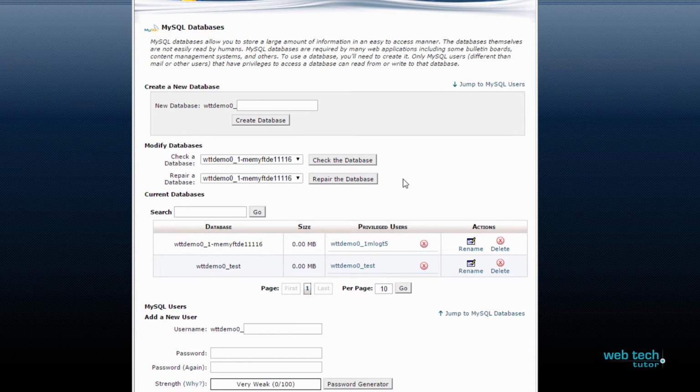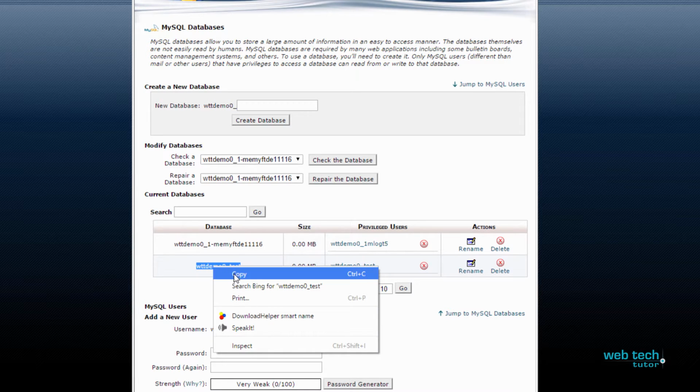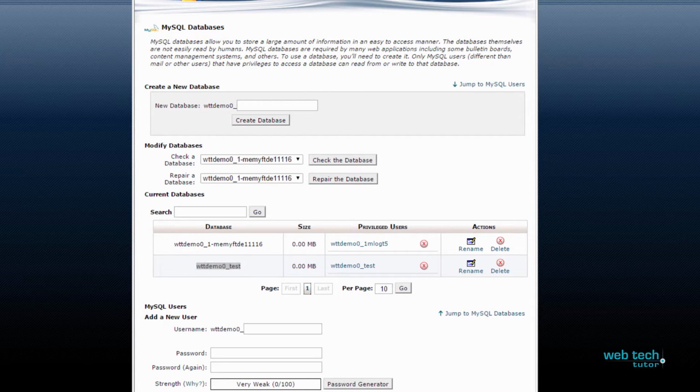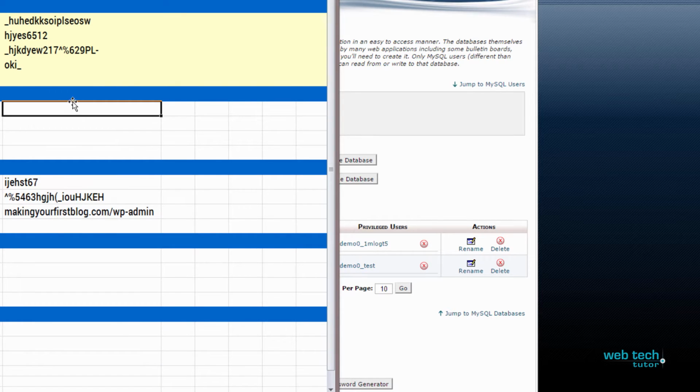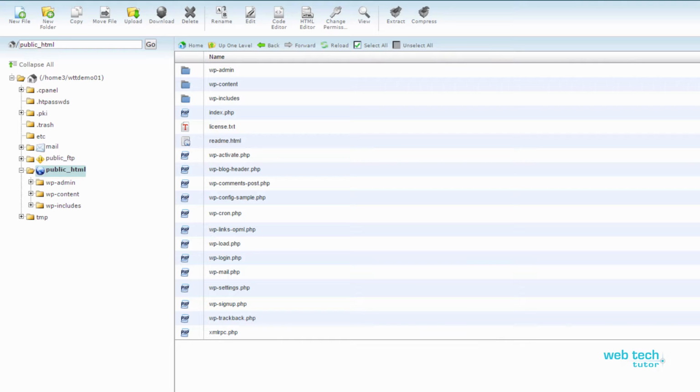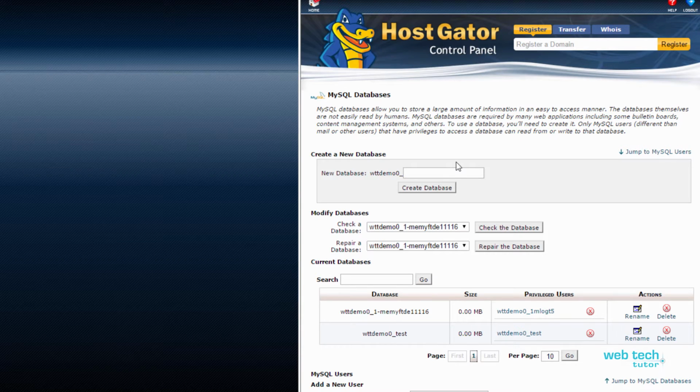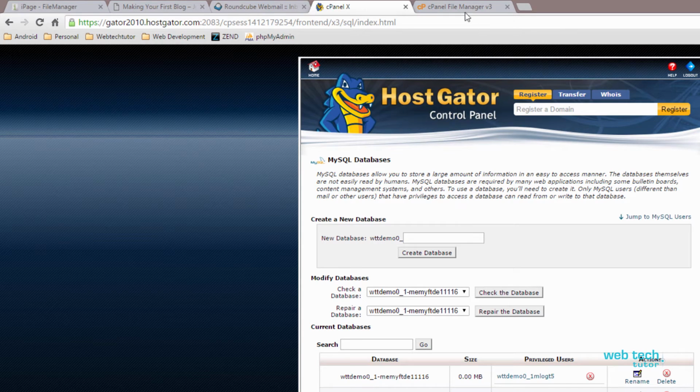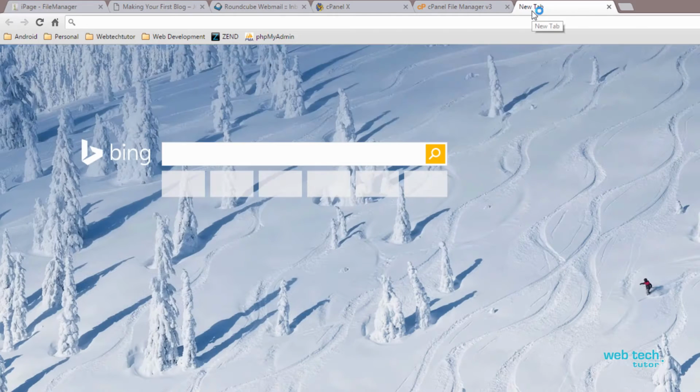Now we can run WordPress. I'm going to copy the database name here. And again, like I showed you before in the other video, we have database name, username, password, prefix, and we'll basically just be doing the same thing for this new database. All right, so let's go back. Hopefully, I'll remember all of this. Let's see, what's my domain name? Oh, that's right, makeyourfirstblog.com.